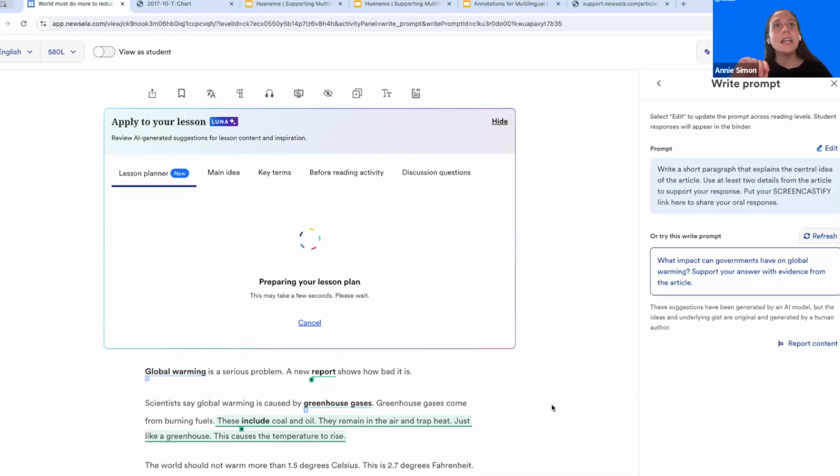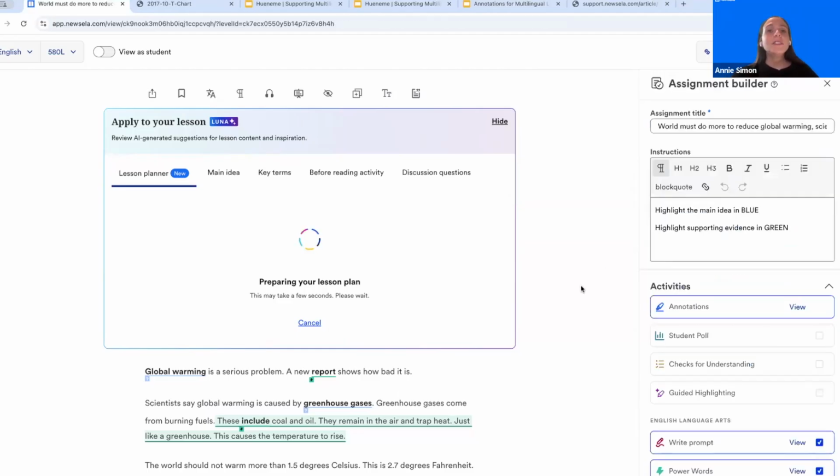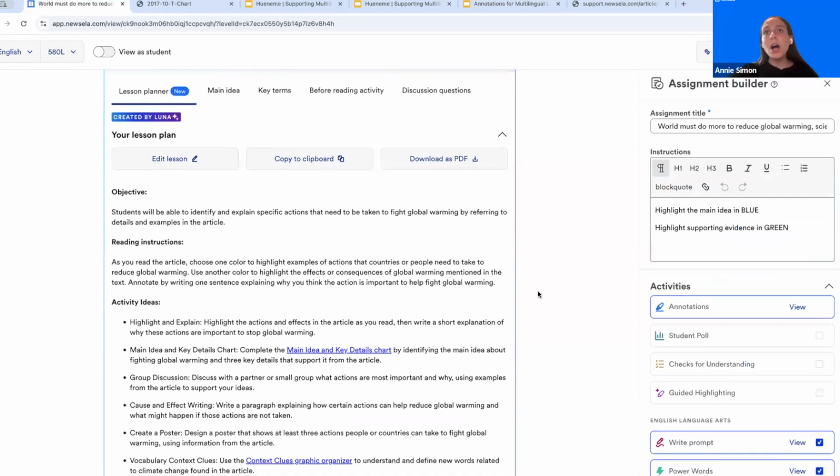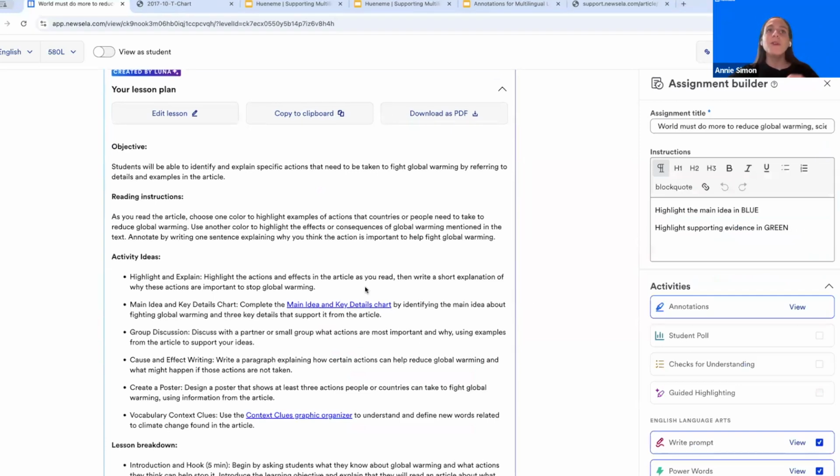You can add up to 3 different standards here, and it'll provide instructions. It'll provide reading instructions that you could copy and paste into the instructions here, some project ideas, and you can use this whole cloth or you can use it part and parcel, whatever works for you. I always like to have a start, and then I can make my own changes to it based on what I know my students might need. But here I can have the objectives. Students can identify and explain specific actions to fight global warming, referring to details and examples in the article. As you read, choose one color to highlight examples of actions and use another to highlight effects or consequences. So that's a great thing I can do, and I can put it right here.